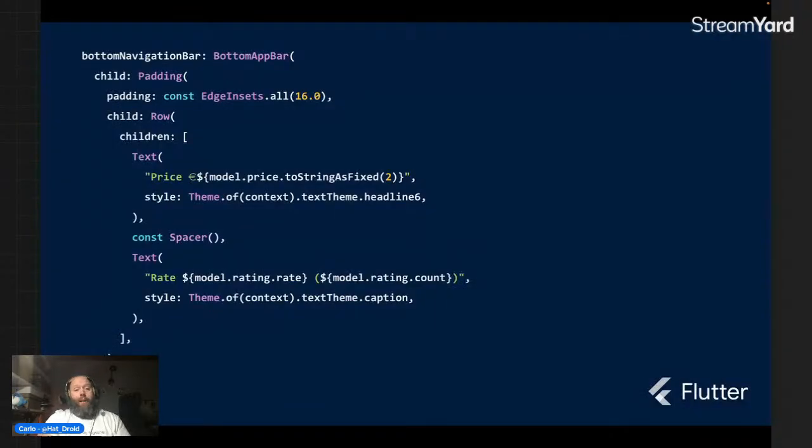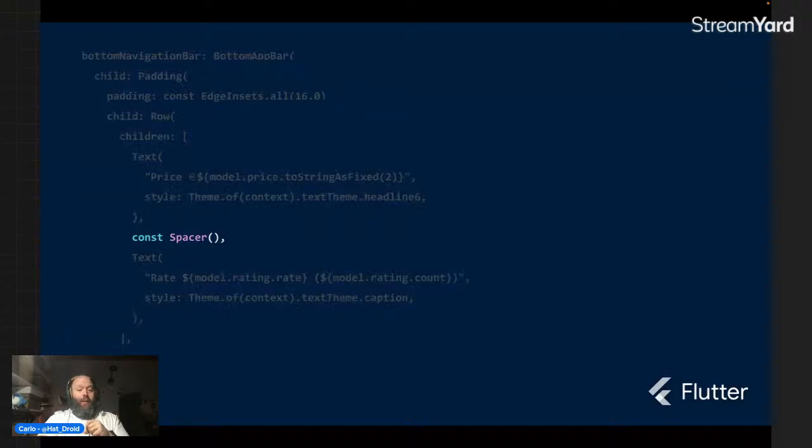So our bottom bar will be done like that. Basically, we have a bottom navigation bar parameter in the scaffold. We add a bottom bar widget, and inside we add our needed parameters. A padding, again, to not have the text too close to the border of the phone, or touching the description if the description is longer, and then a row with a price and a rate.